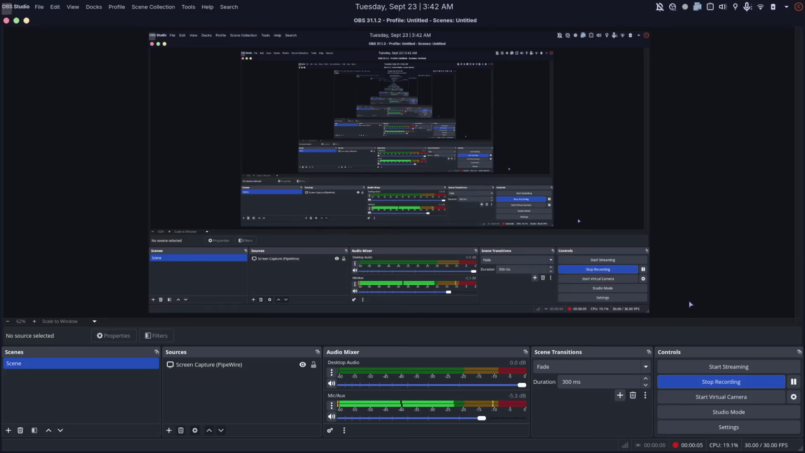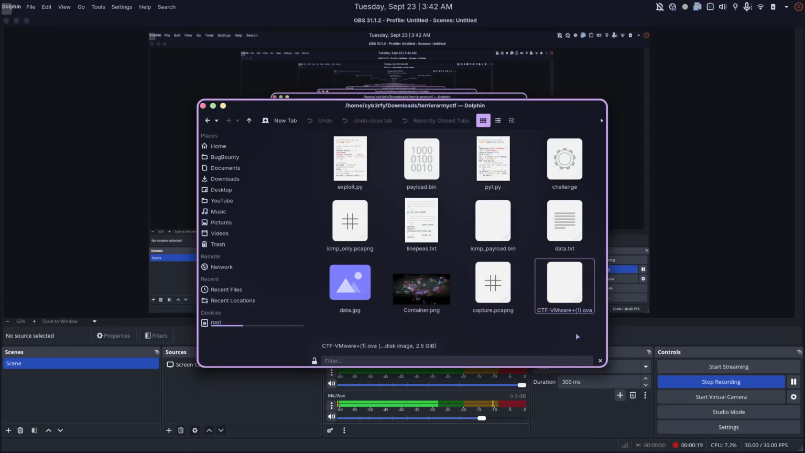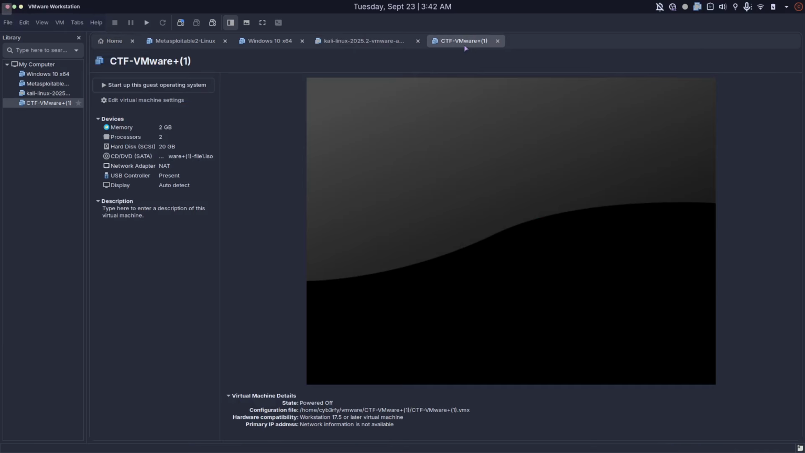Today I was solving this Terrier Army cyber quest. This was a Boot2Root CTF competition. We have been provided with this VMware file. There are actually two ways to solve this challenge. This is the VMware file you can see.